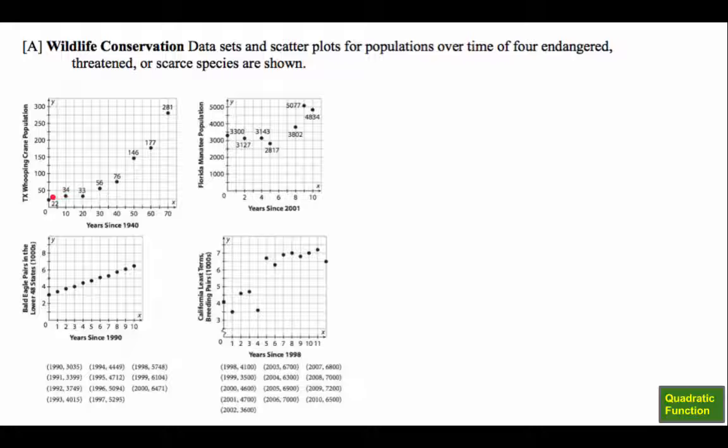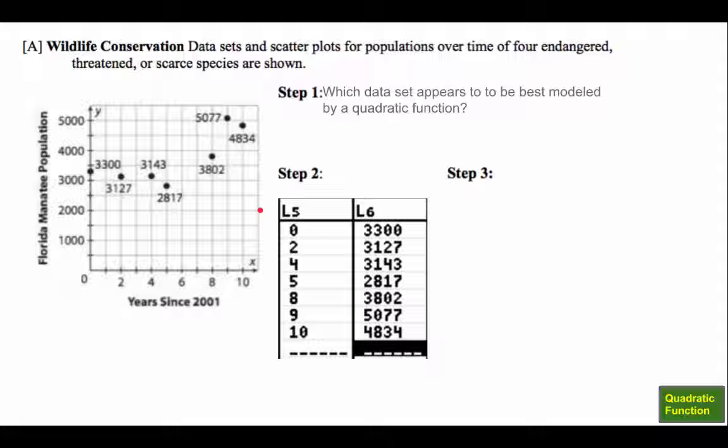Now, this appears to be flat over here, and then it increases. It looks very exponential to me. So I'm going to go with Florida's manatee population. I chose it because it's nonlinear, first of all, and it has a turning point. It appears to be coming down and up, and it doesn't settle, right? It looks like a quadratic with a greater than 0.